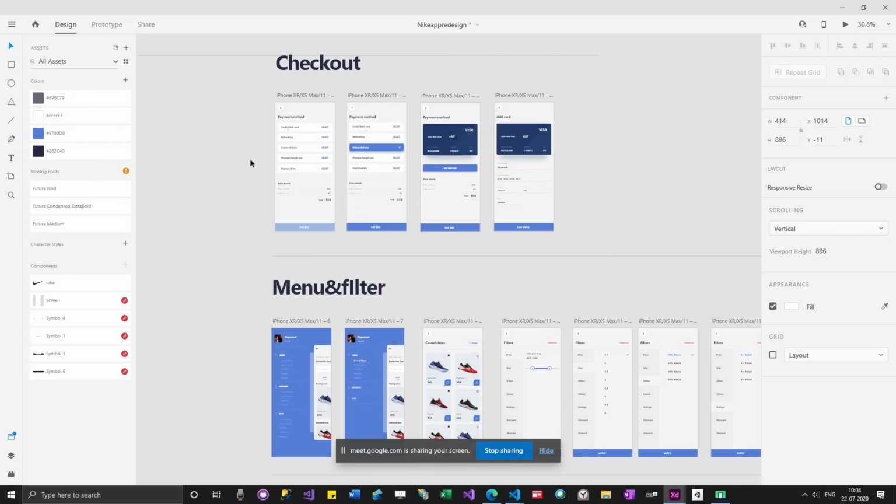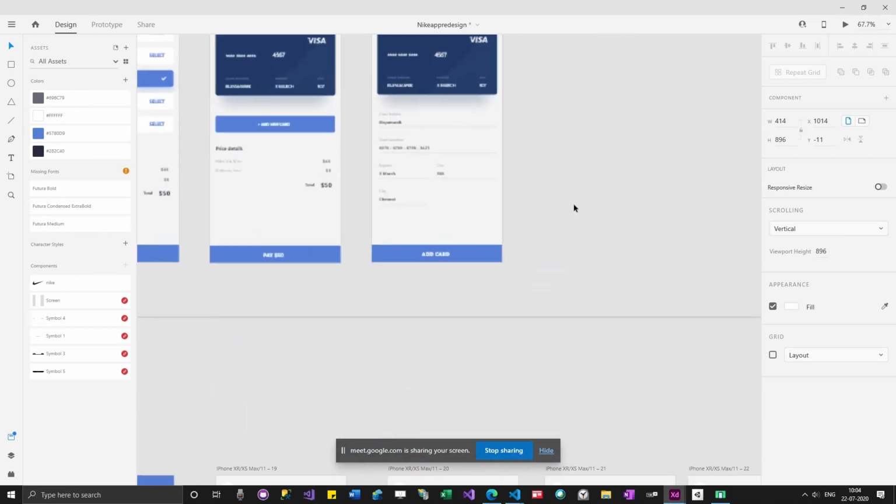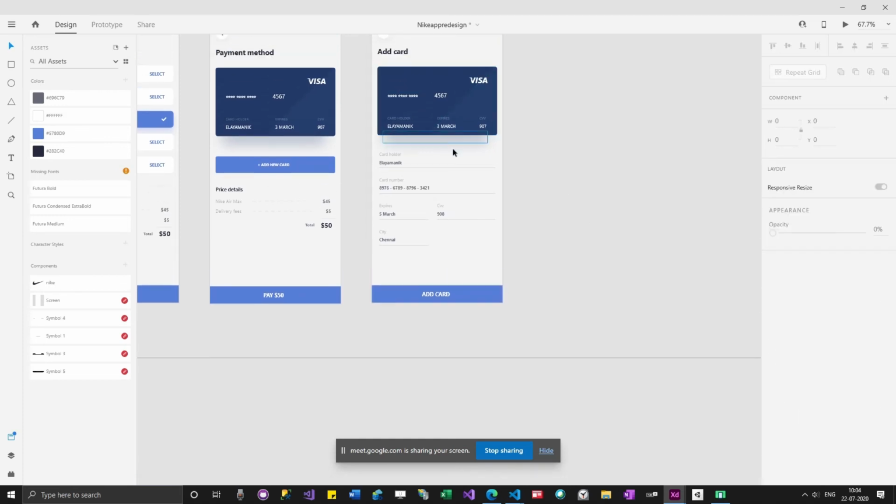But I'm not sure whether you will be able to implement the payment parts and everything, but you can mimic that behavior. So you can show a card like this, and then all this form, add a card, pay, all these things we can mimic.